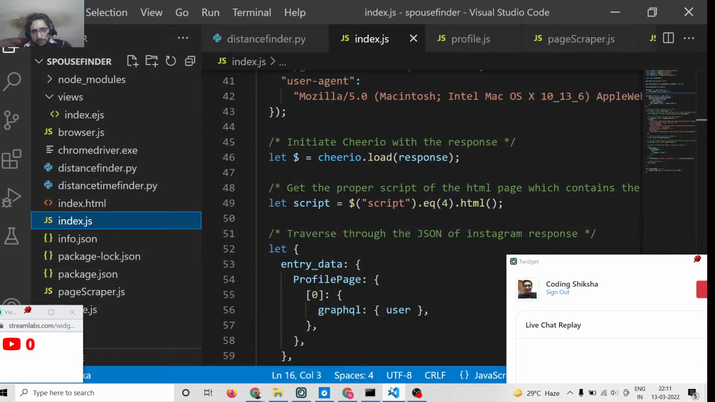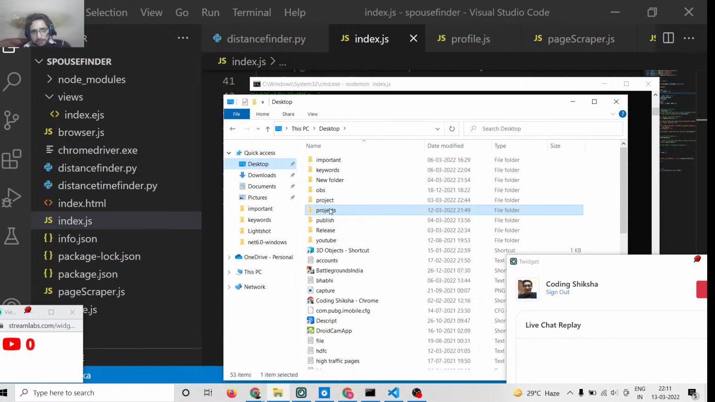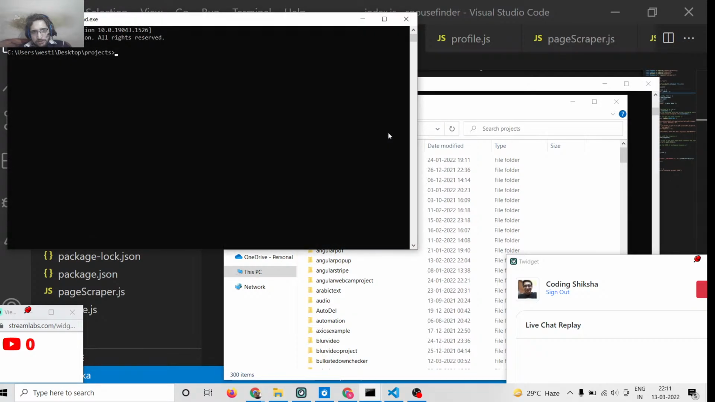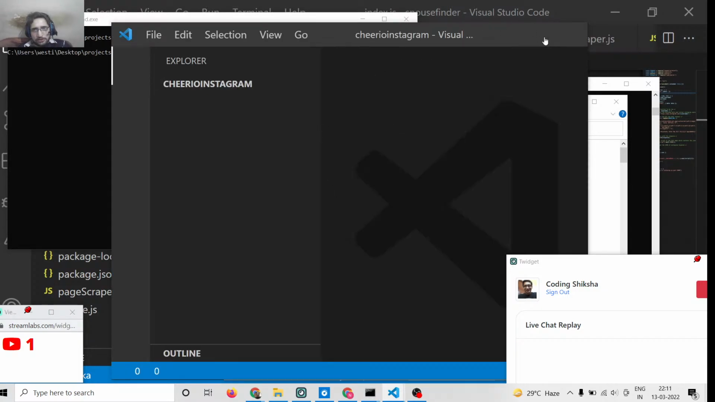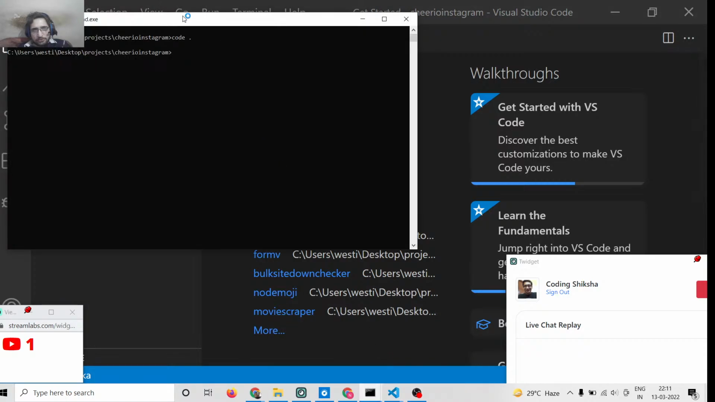So let's start building this application. For building it, we will go to the desktop directory and go to projects. Here I will make a new directory called Cheerio Instagram. I will cd into this Cheerio Instagram and open this inside the Visual Studio Code text editor. You can see it has opened this inside a new folder here.